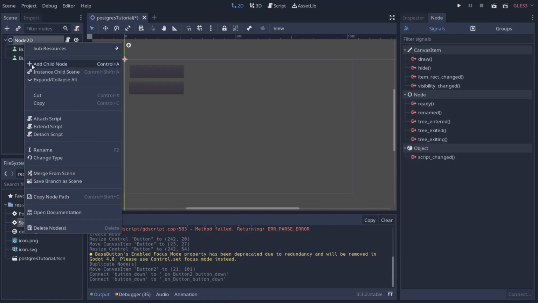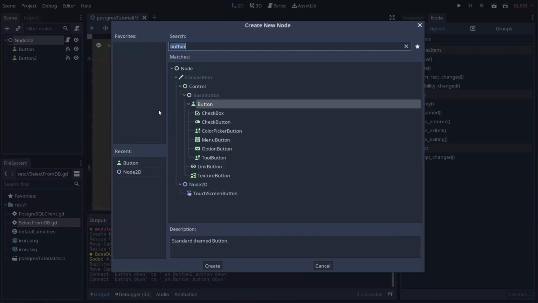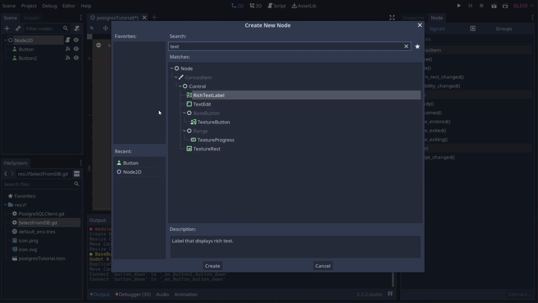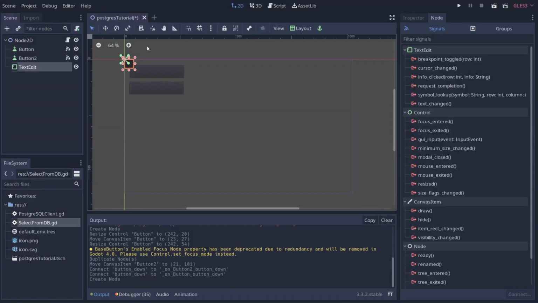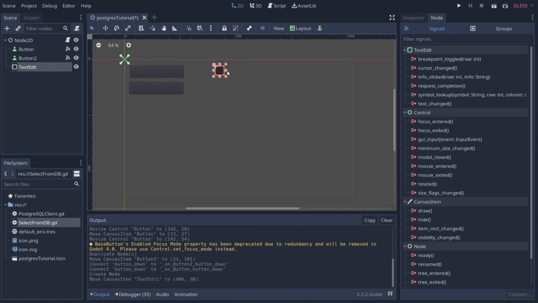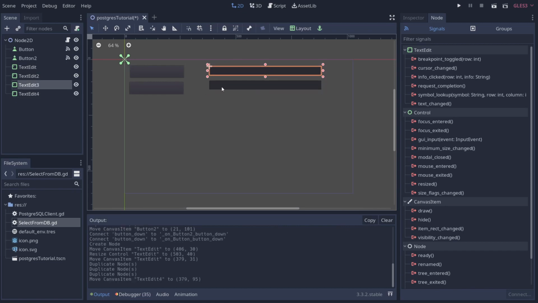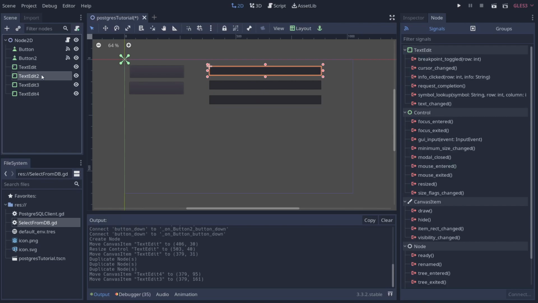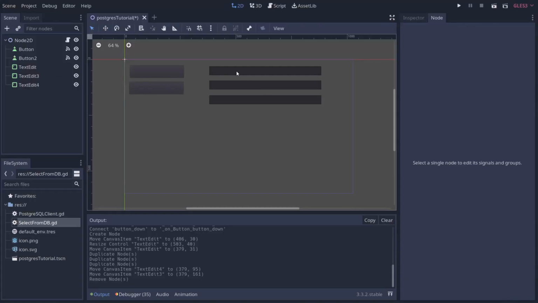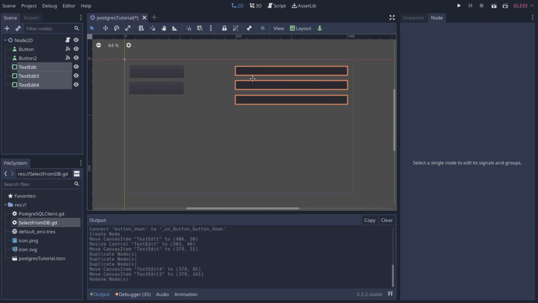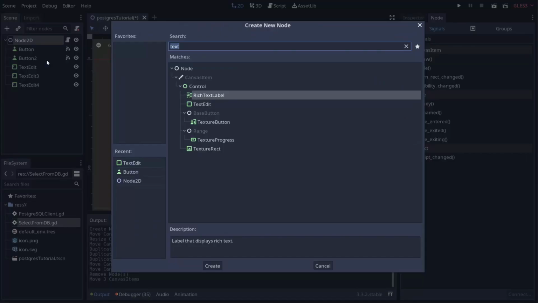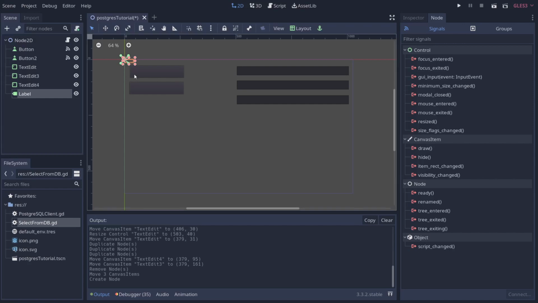So let me add in a child node, a text edit. We'll just put this over here. And I know, like I said, this is pretty ugly, but we'll make it so that I can show you guys the gist of how it all works. And then we'll get rid of that. All right, let me grab these three, pull these three over, and then I'm just going to grab a label. I know that this is probably too much for what we're trying to do, but that's all right.